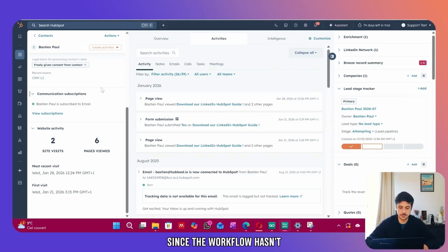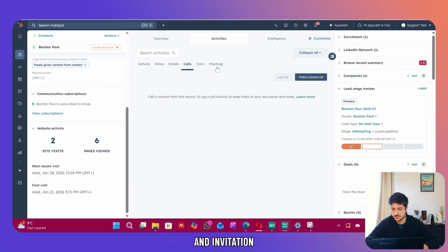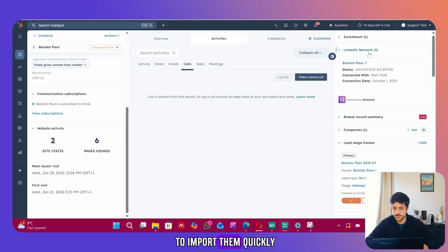In our case, since the workflow hasn't been published right now, it means that I'm not enrolled in it, and therefore the information won't appear for now. I love this view because here you can see all activities on the contact I mentioned earlier, and also the calls, emails, or LinkedIn messages and invitations if you use Hublead to import them quickly.